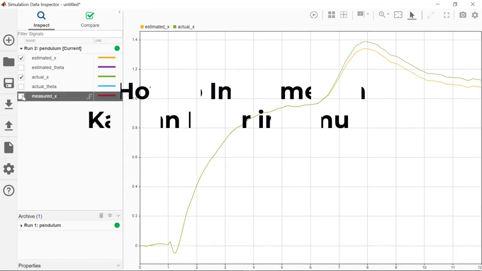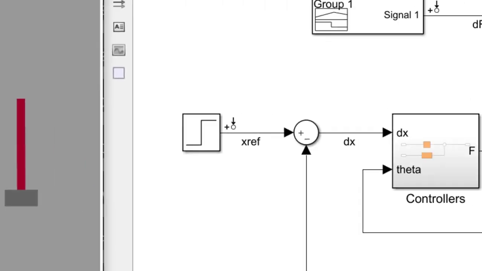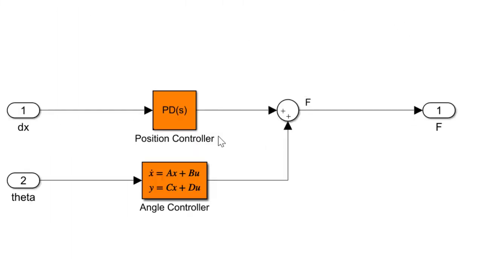Hello. In this video, I will show you how to implement a Kalman filter in Simulink. The system that we will use is an inverted pendulum attached to a cart. In the Simulink model, we have a controller that adjusts the cart's position to keep the pendulum upright.